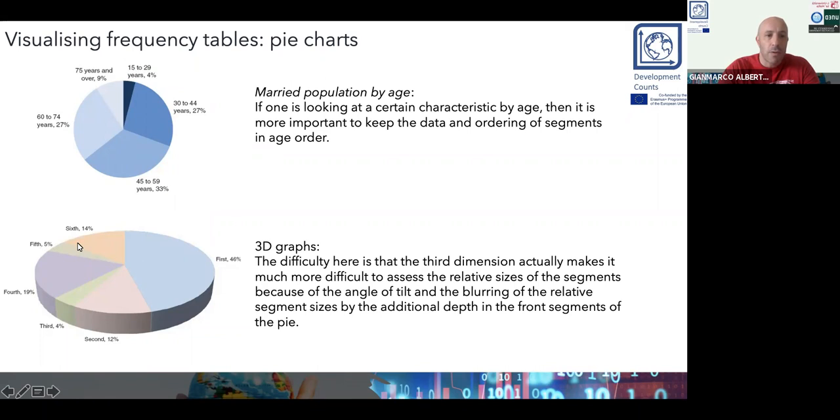And the same applies to this small third and fifth category, corresponding respectively to 4 and 5%. So as you can see, a 3D pie chart can be visually appealing, but is providing us with a deceiving image of the data. So if you can, and if you want, try to avoid 3D graphs and just stick with 2D graphs, bar charts, pie charts, or any other type of chart.